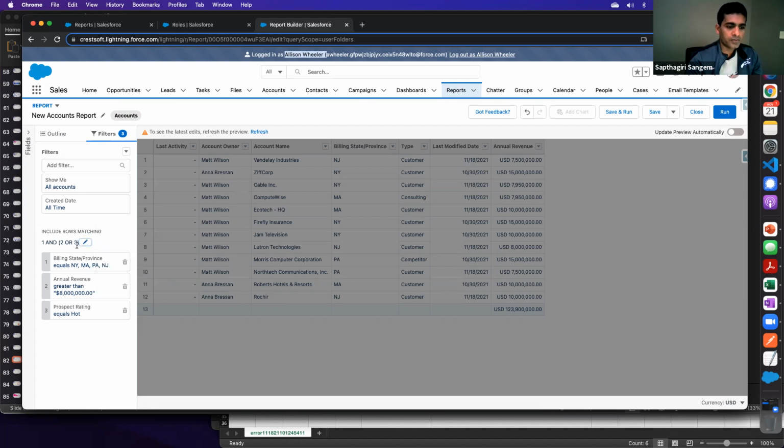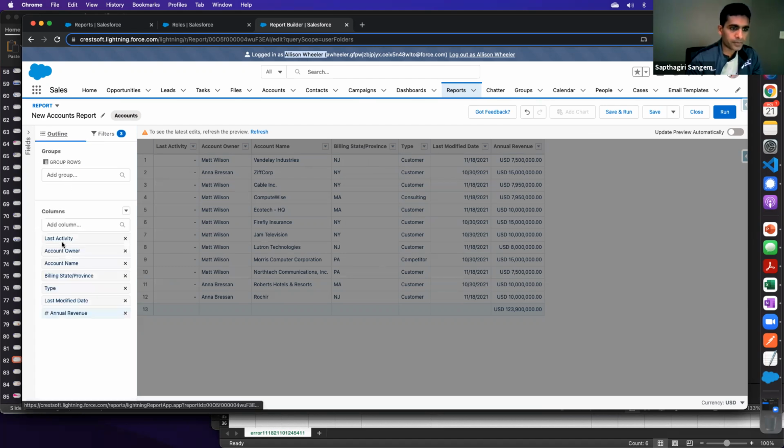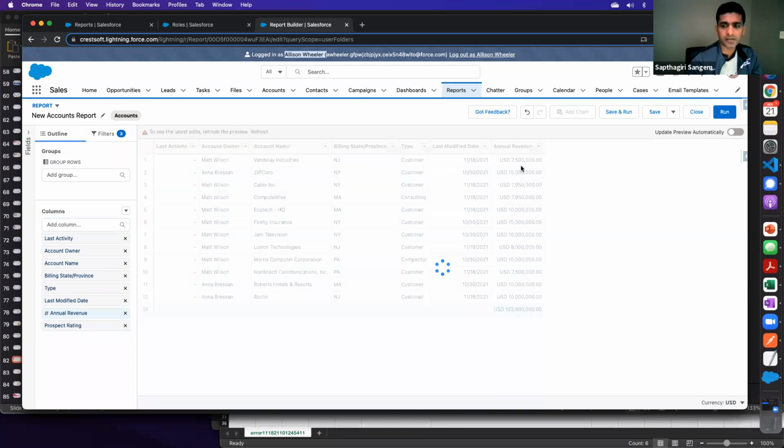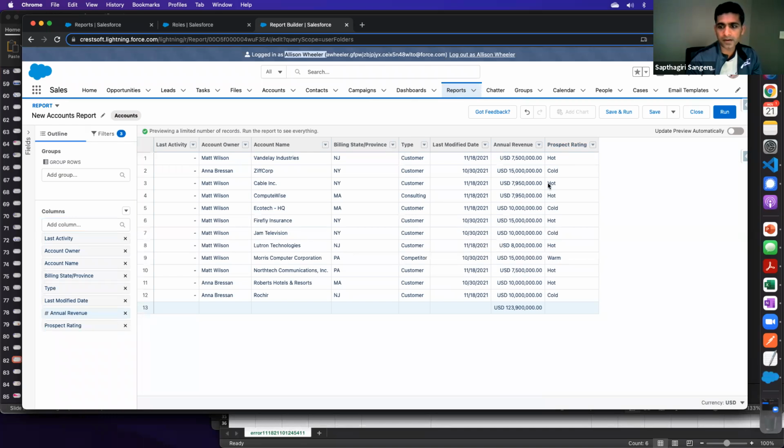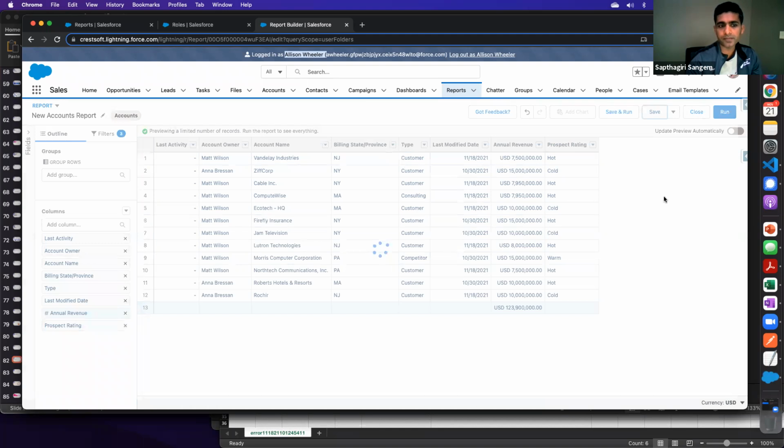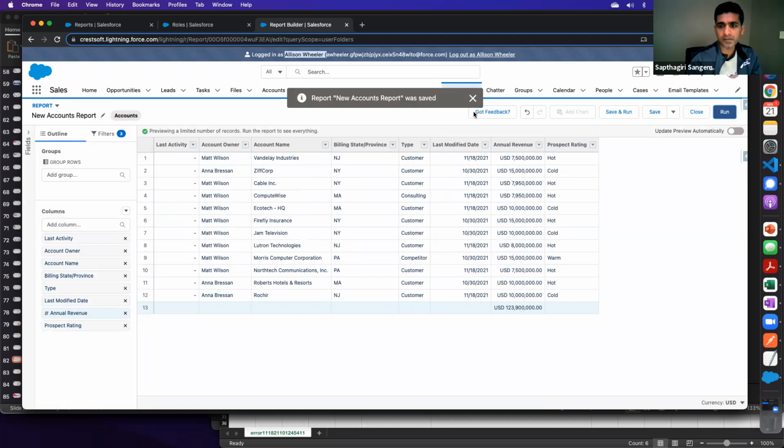So we add the filter and we got this. Also, just to make sure, we add this annual revenue, and let's add the prospect rating as a column. So we go here, let's add the prospect rating, and we got that last column. We don't see it here, so just refresh this. That field will come. And now let's save it, and let's run this.